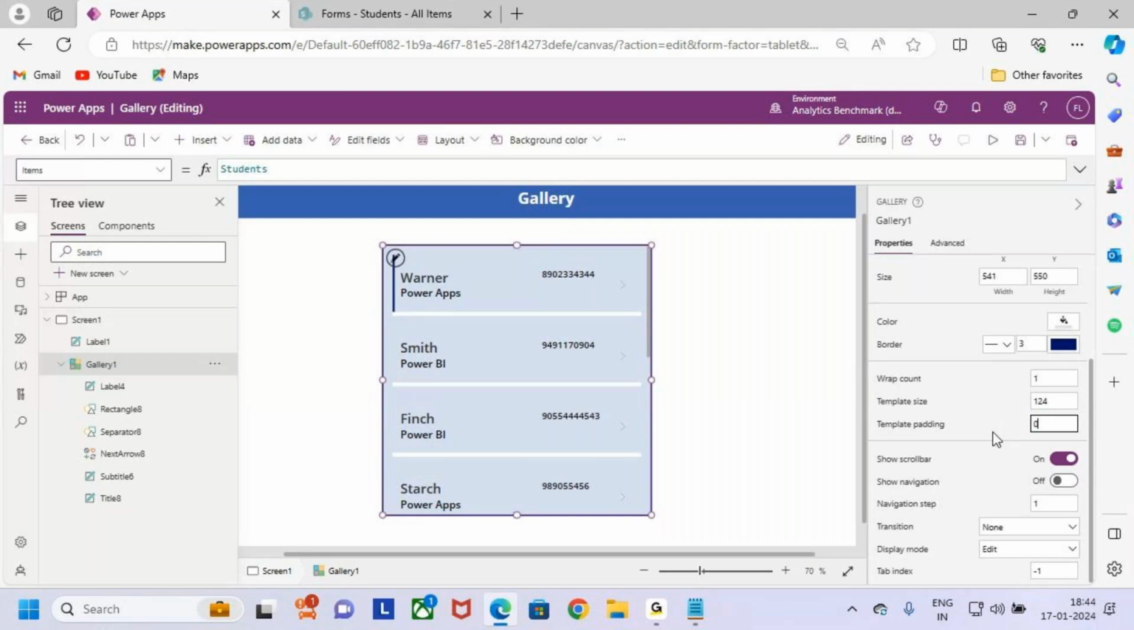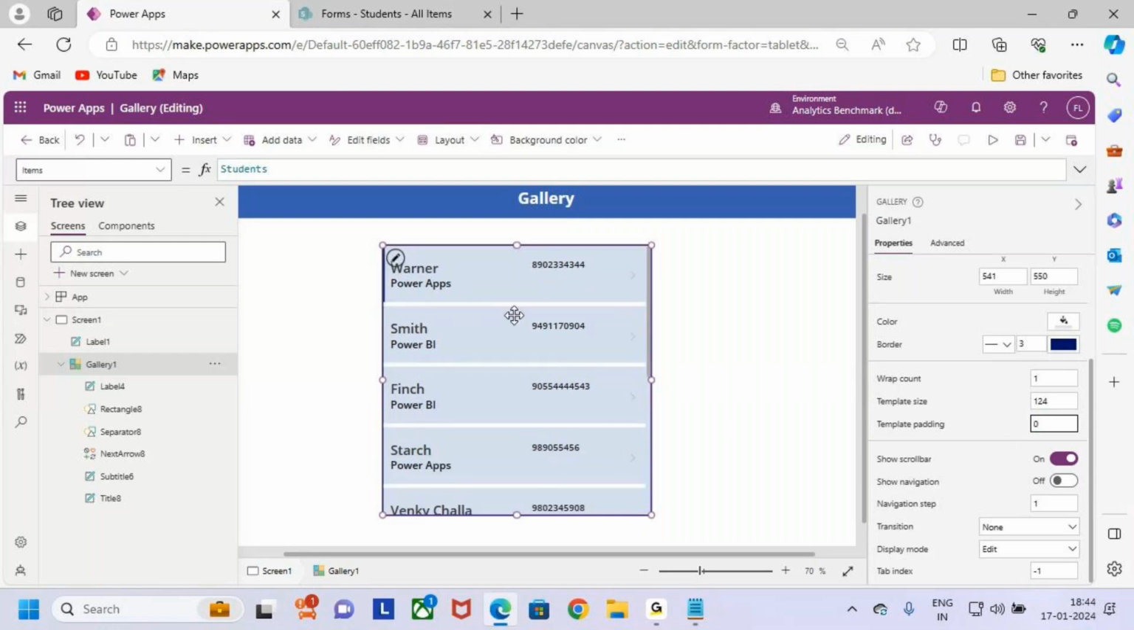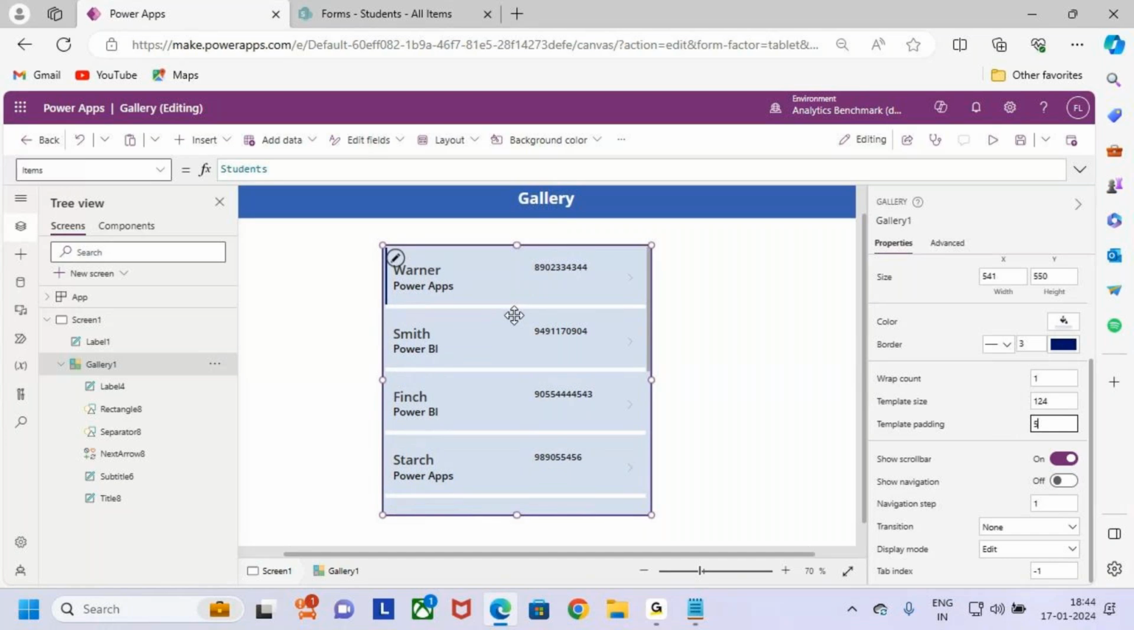So let me go and keep 0 here. It's better to keep 0, or if you want to keep something like 5, you can keep it like this. It's from where you want to start, from the left side, where you want to display the gallery data. Padding. What is the padding? If you want to keep the padding, you can keep it. I'm keeping it at 0.